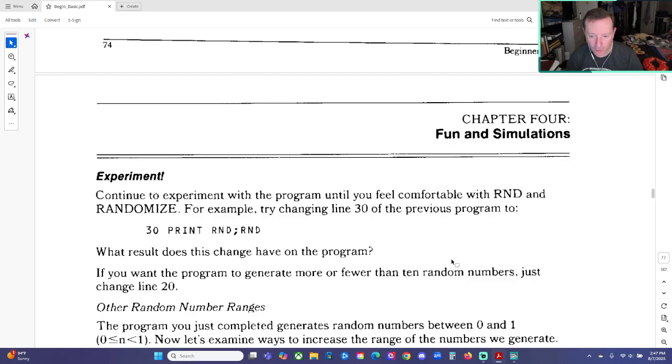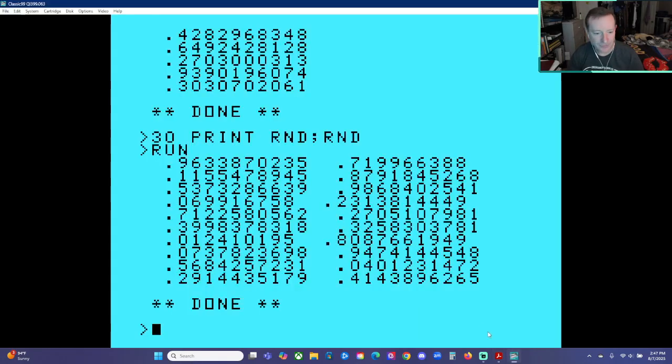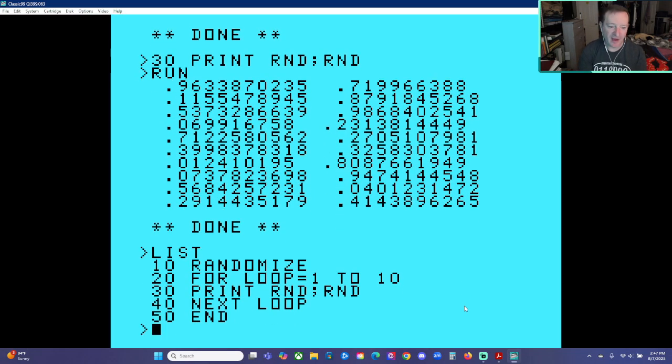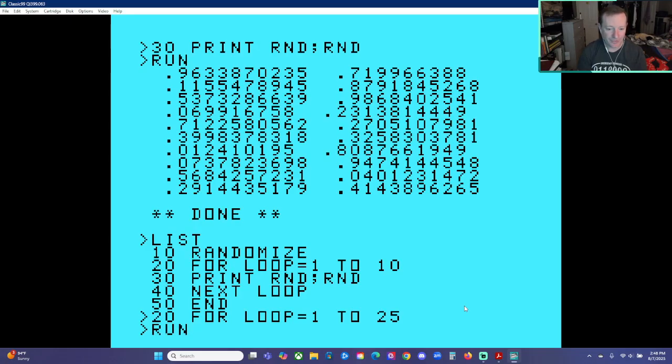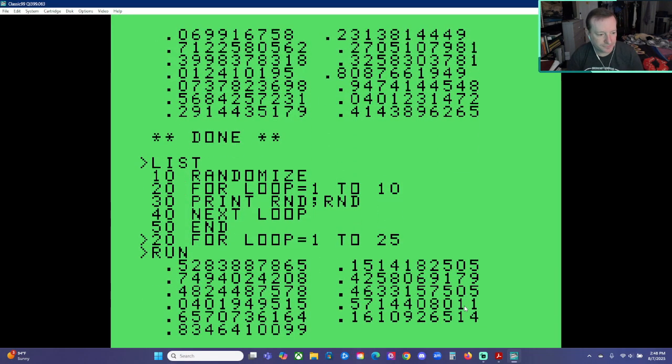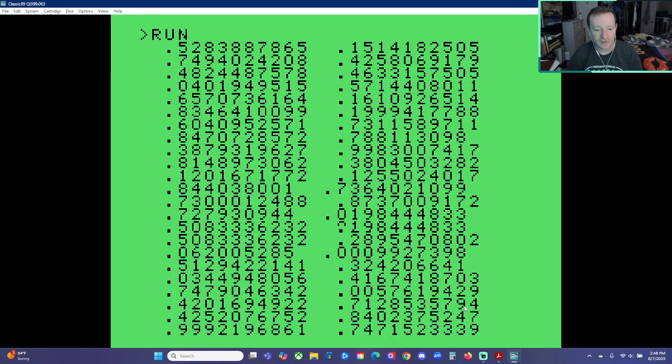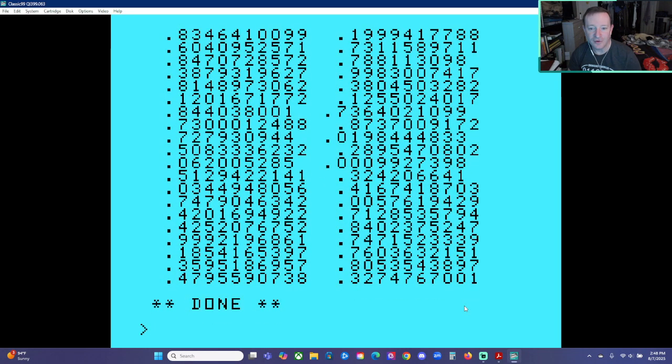If you want the program to generate more or fewer than 10 random numbers, just change line 20. Okay, well, let's do that. Let's have it generate 25 random numbers. So 20 for loop equals 1 to 25. And we're going to print 25 rows of two side-by-side random numbers between 0 and 1. We'll run. And no two should be identical in theory, and it doesn't look like they're identical. At a glance, I'm not seeing any that look identical.